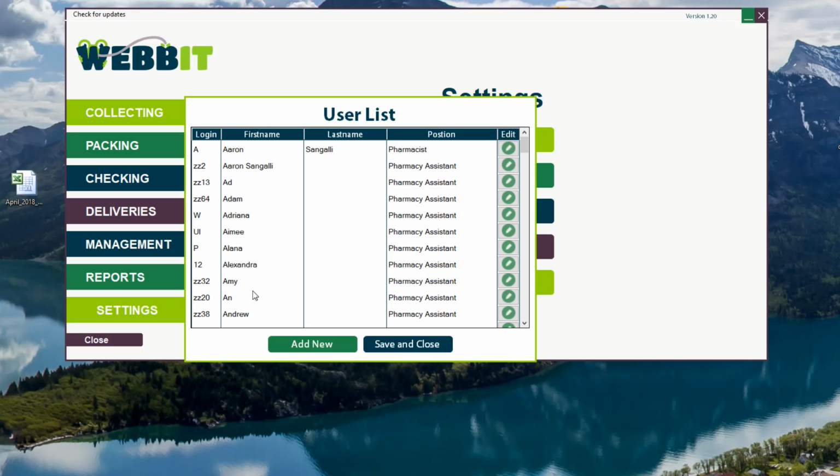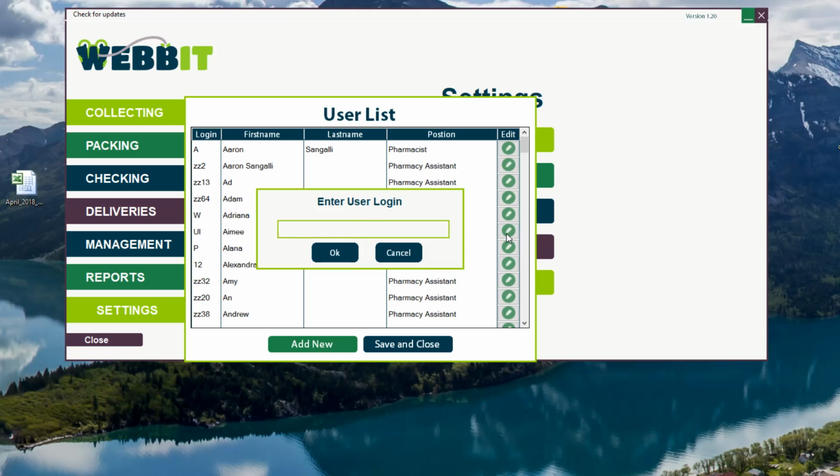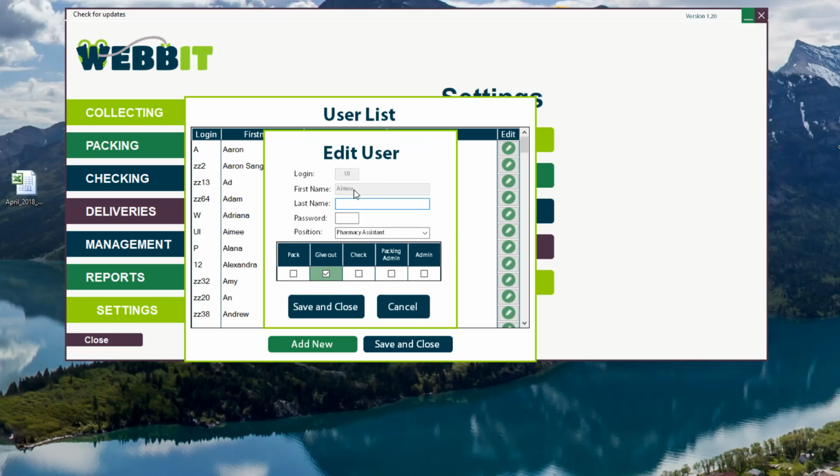These users are all imported from Dispense, so their login and usually their first name. A lot of the dispensers may have the last name, some of them might not. When they're originally imported, they'll be imported as a pharmacy assistant. You can edit a patient, and to edit it, you need the correct privileges. So we can edit that, and we've got Amy.